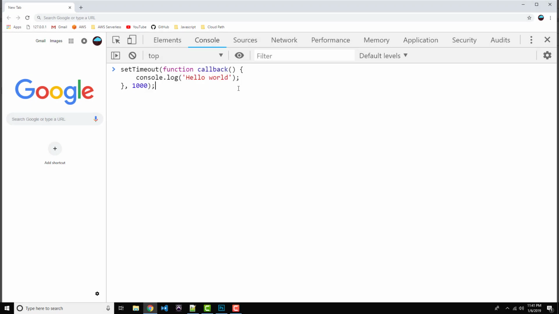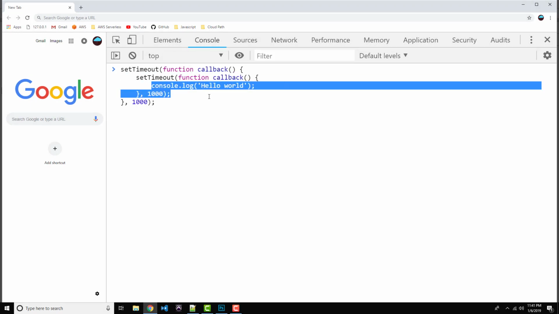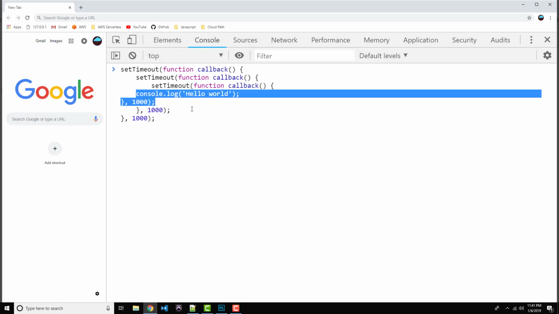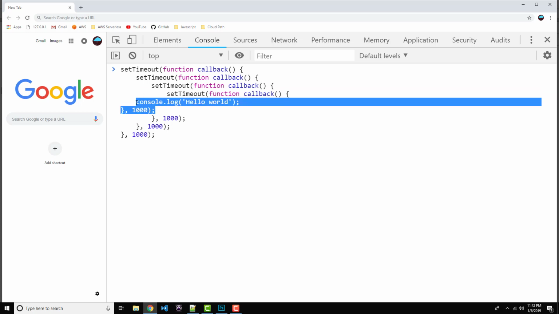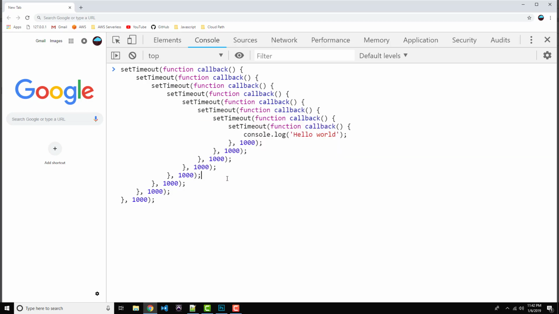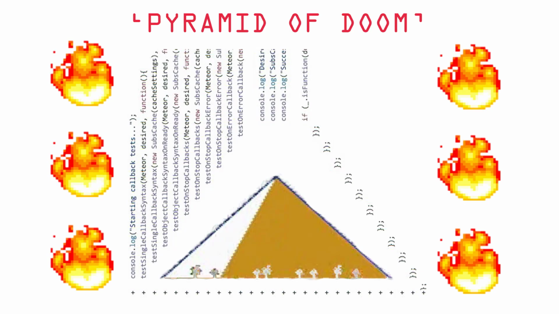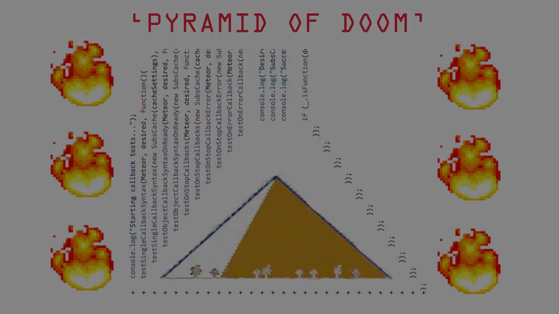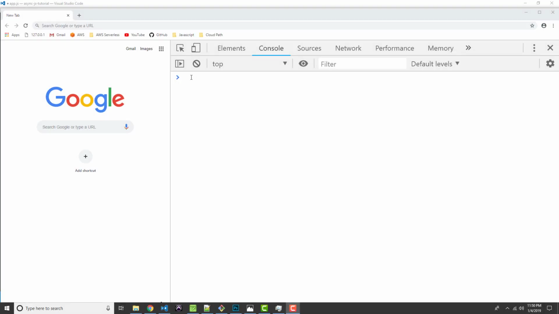The Pyramid of Doom can manifest when you have a program with several layers of nested callbacks. In this case, with each indentation, the pyramid grows, and eventually you can end up with code that looks like this. So promises alleviate this problem by flattening the code structure, making it much more readable. So let's take a look at a few examples.